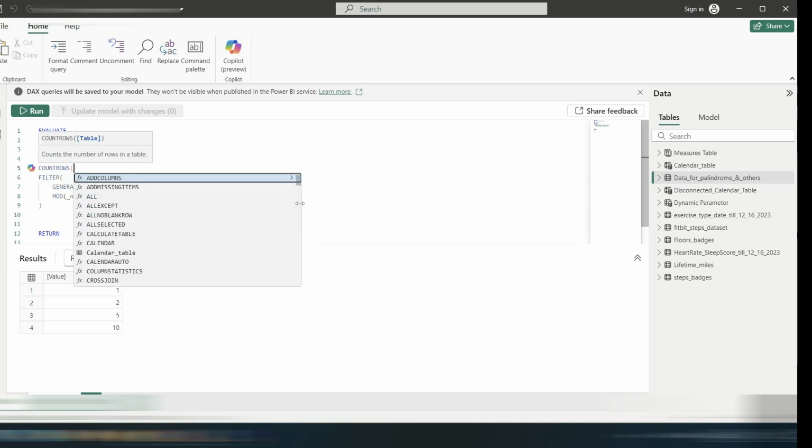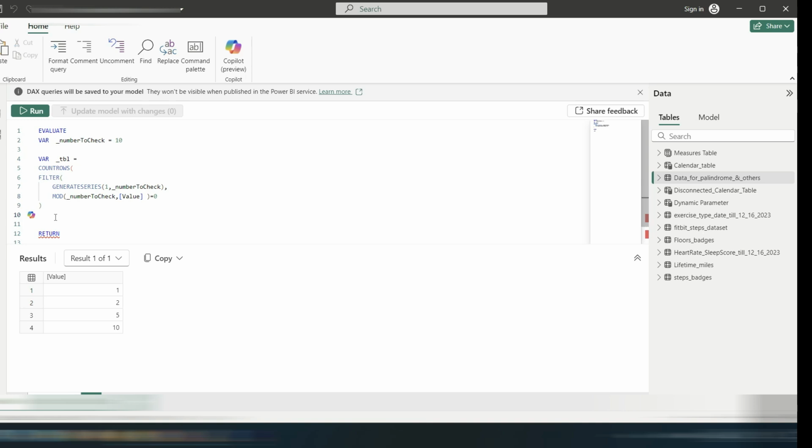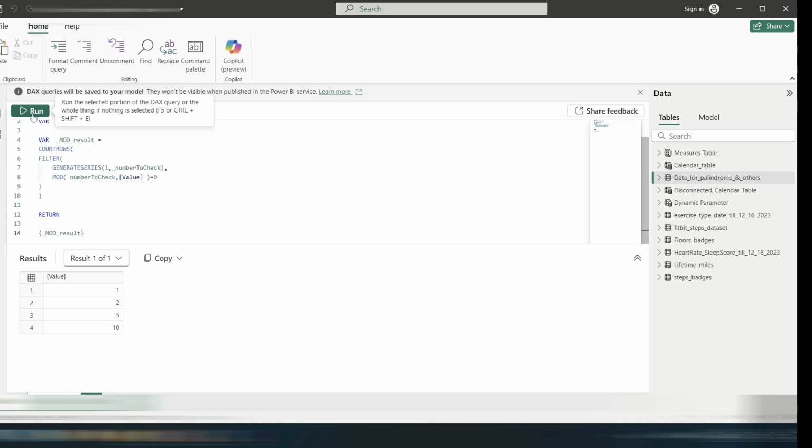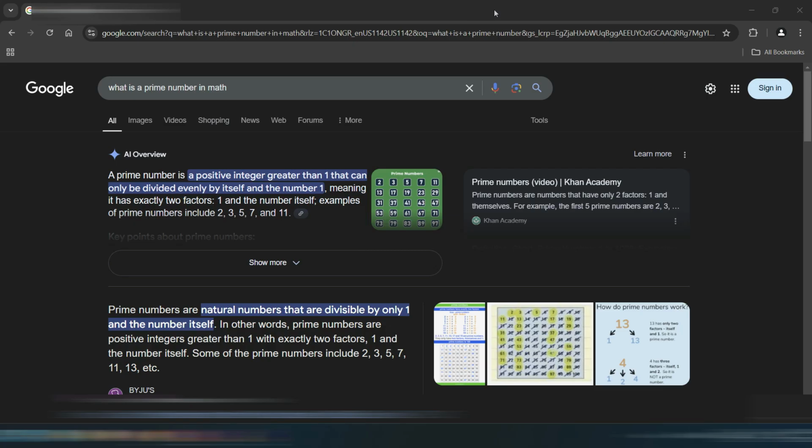Now that we have done that, all we need to do is wrap this around a COUNTROWS function. That way, if we run this particular code, we should get 4, because we have those 4 rows, right? So COUNTROWS will spit out that value. We will change the name here to mod result, and in the return we will say mod result, and also add the table constructor, because DAX query view needs a table. The result will be a table, so we will wrap this in curly braces. Once we have that and run, as expected, 4 is the answer.